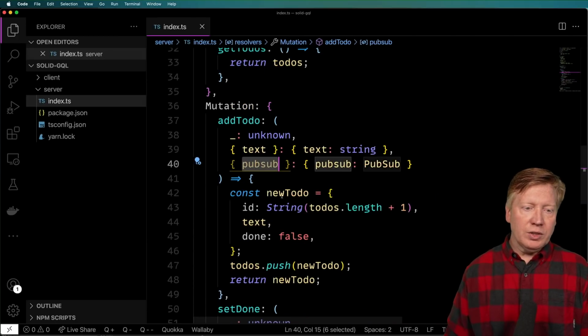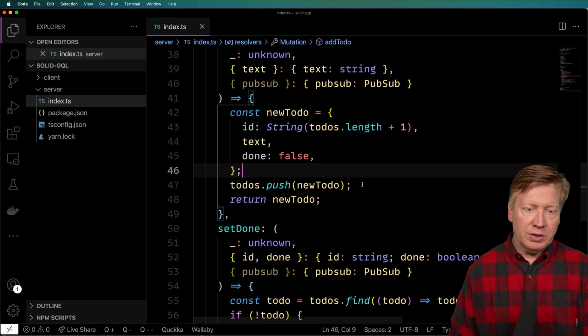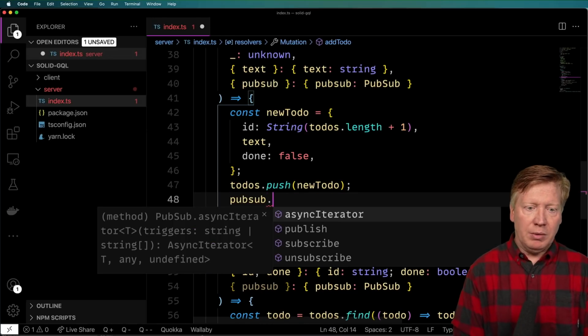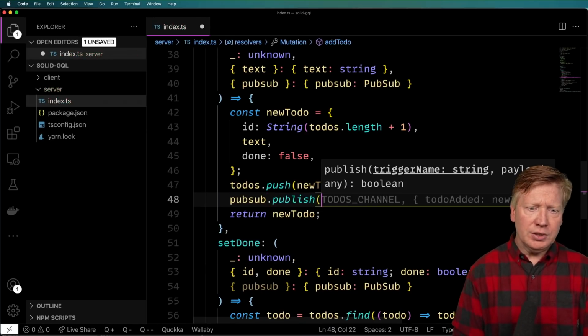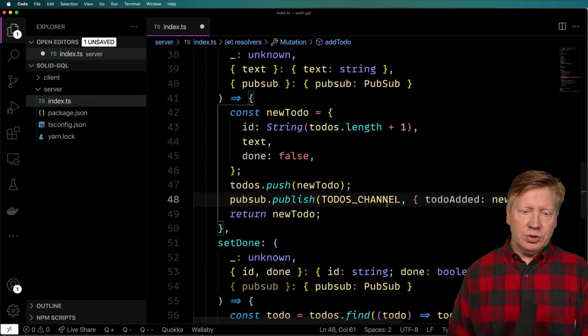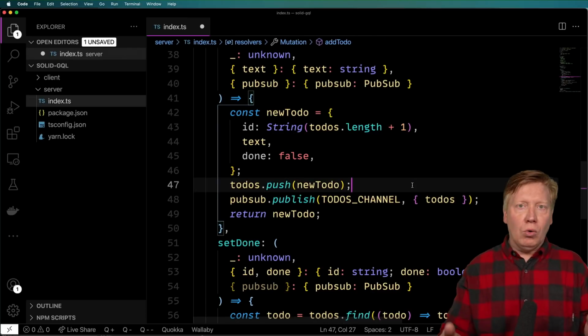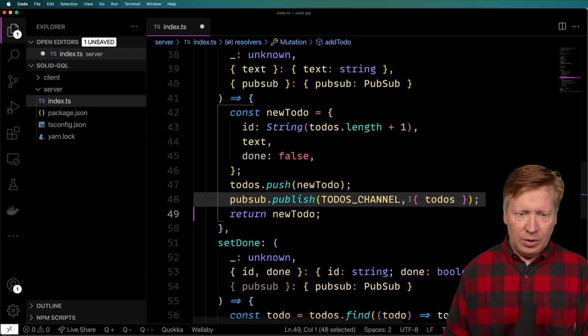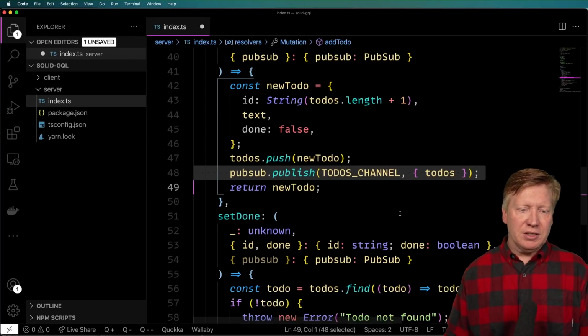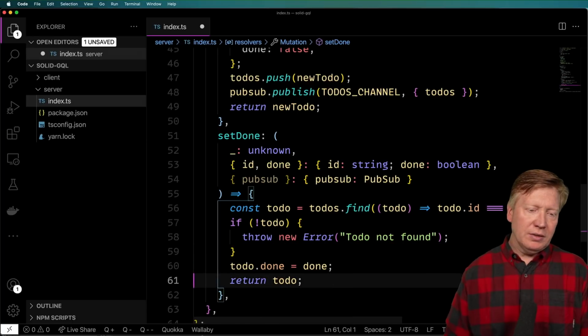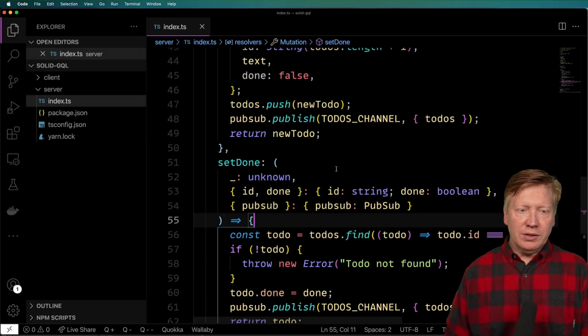And what we really need to do is, when this happens, we just need to go and publish a change. So we can just say pub/sub publish, and then we say to-dos channel, and all we're going to do is give the current list of to-dos. So every time we change anything, we just publish the whole list back out. There's a lot of different optimizations you could do for this, but I think this is probably the most straightforward. Okay, cool. That looks good.